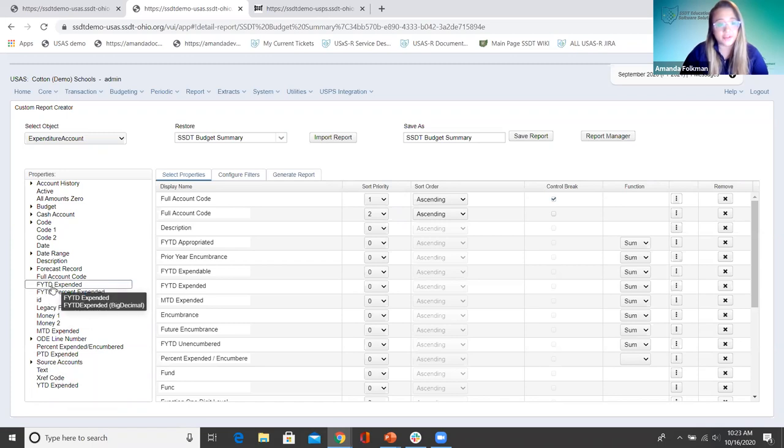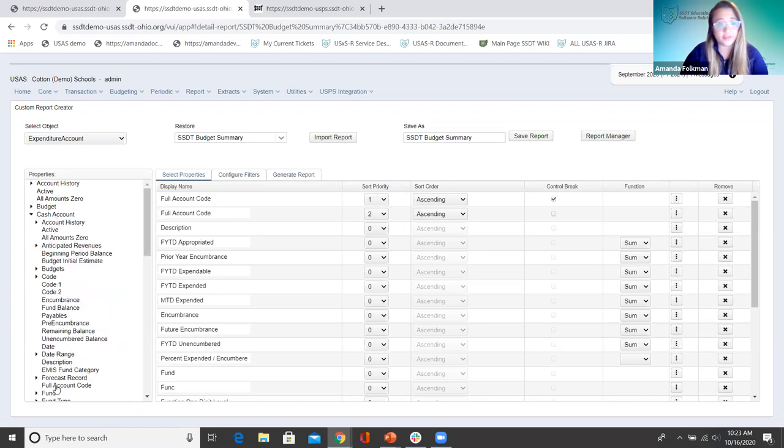So I have fiscal to date expended. This is going to be coming directly from my expenditure. But if I were to start opening these categories, like go down into cash account and then start grabbing figures from here with these encumbrances, and when I hover too, I can see that it says cash account, current encumbrances. If I add that to my report, it's going to be the same encumbrance total for everything that has that cash account.